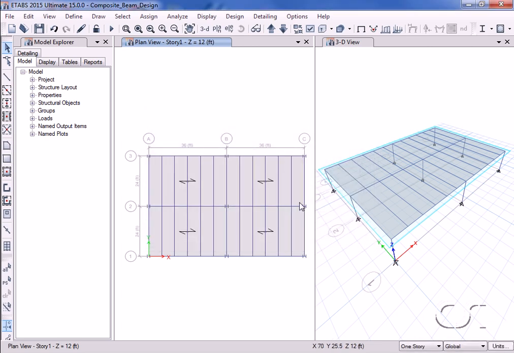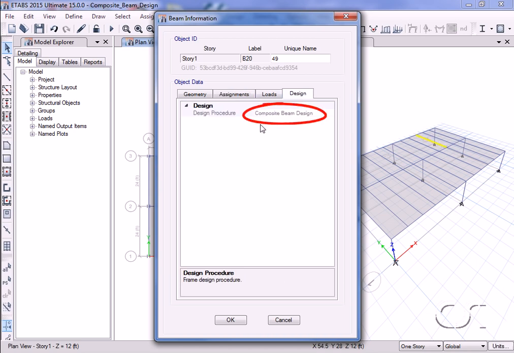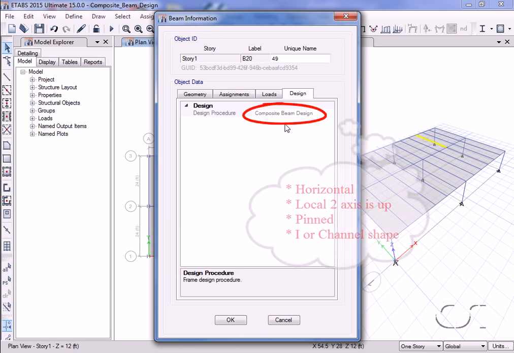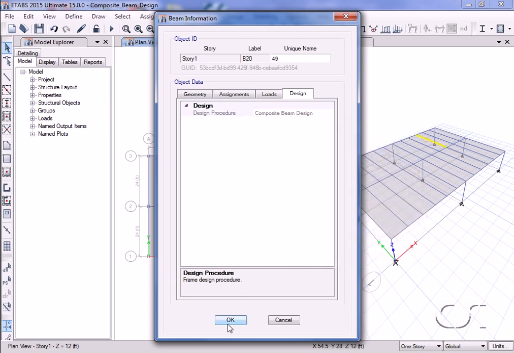A right-click on a secondary beam shows that the section is set to a W14 by 22, which is simply the median size member in the composite beam list, and that this member is to be designed compositely. The program assumes composite design because the member is horizontal, it is pinned at both ends, and it is either an I or channel shape.